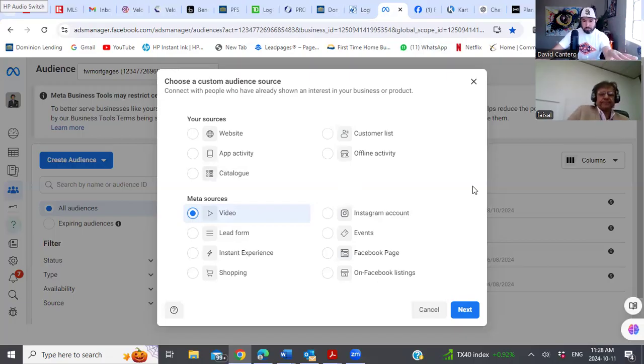The only audiences we're ever going to worry about here are website and video. The website audiences we already have, so we don't need to worry about them anymore. It's going to be video audiences from this point on. So right there, video, click on next.